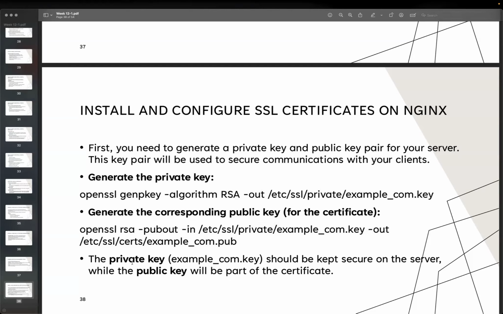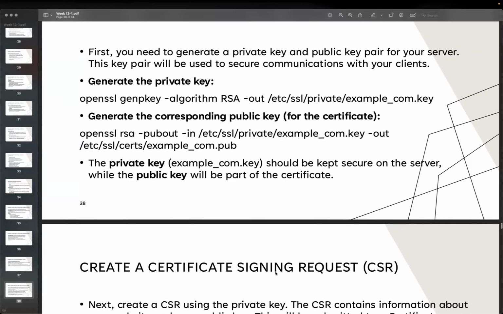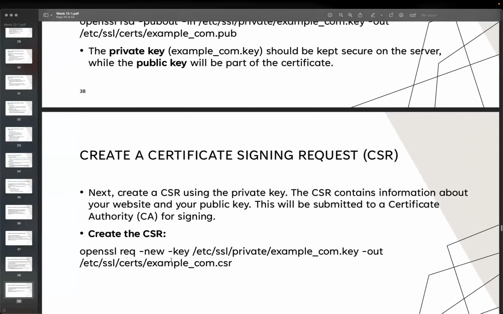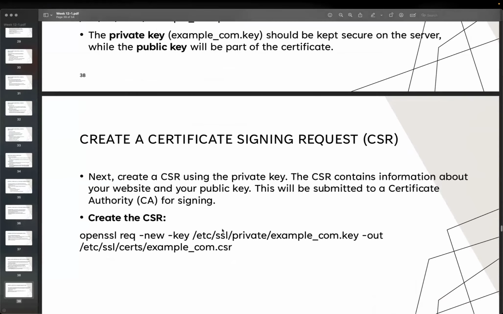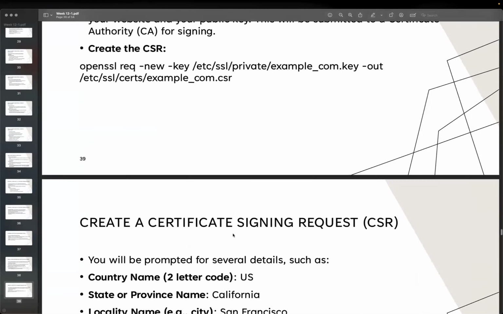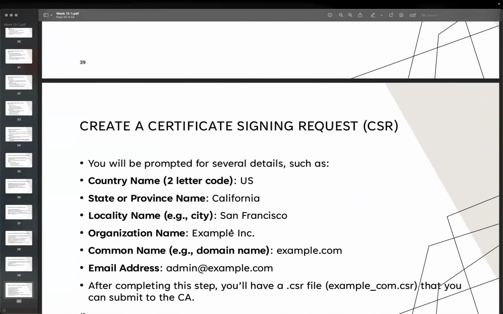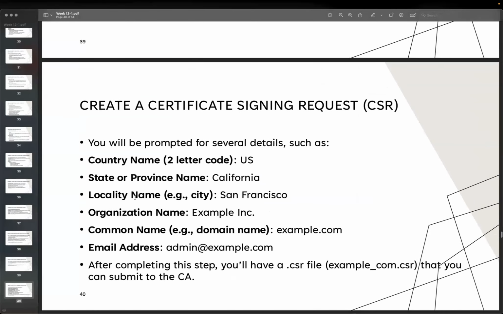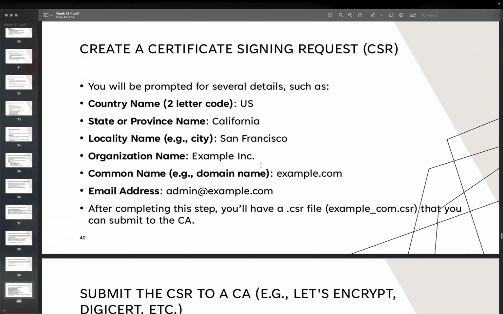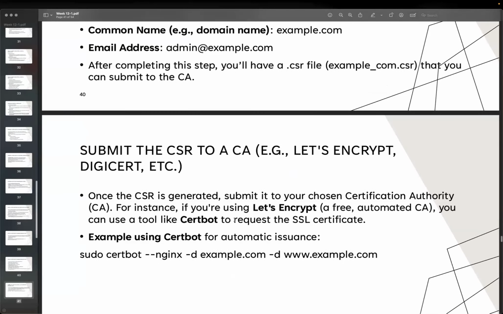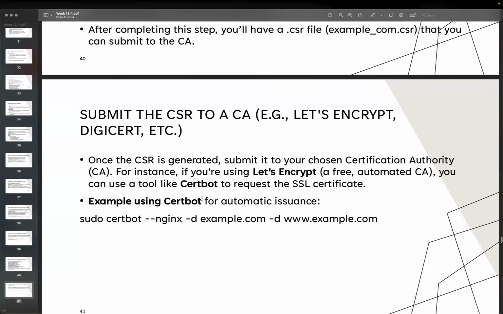So we have a private key, so keep it on the server side and share the public key as part of the certificate. And the next step we try to create the CSR, right? So if you remember, we have some information like country name, state, and so on. You just enter it and follow it. Okay. And after this, you can send it. So how can you send it?